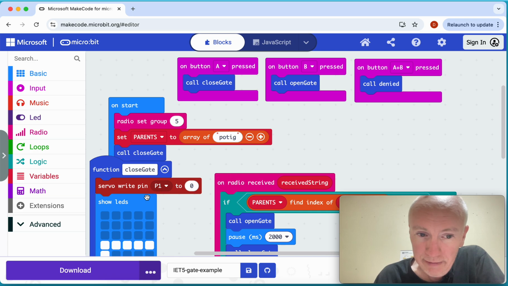We put the detail of the code in little functions just so it's a bit easier to see what the code is. So when you press button A, it closes the gate. Press button B, it opens the gate.